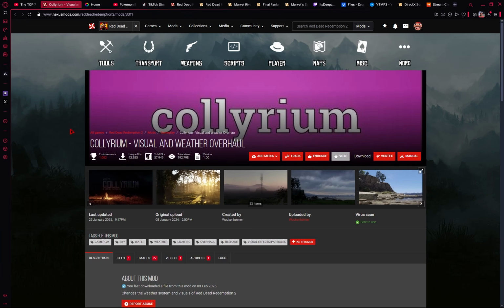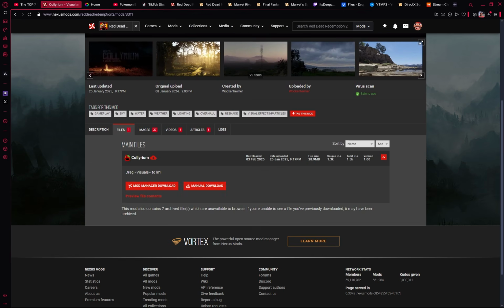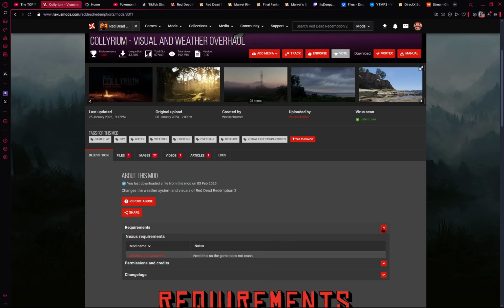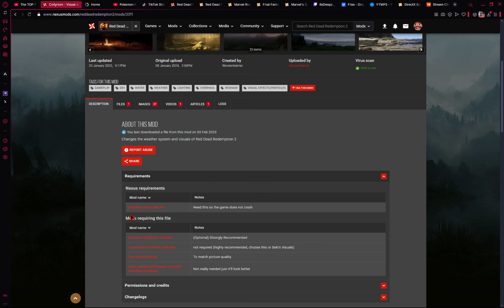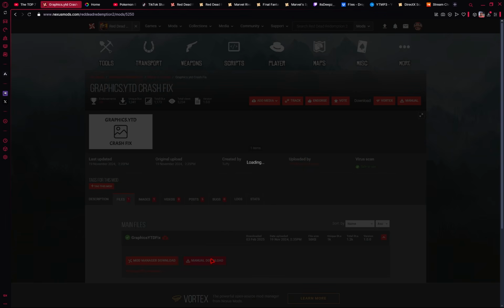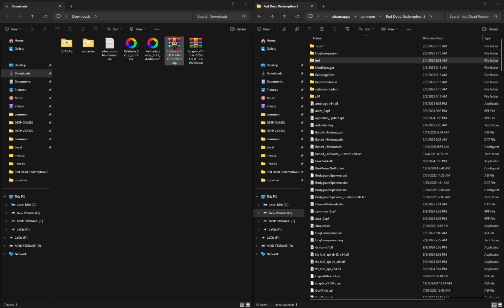Now we'll install Collyrium, so we'll go over to the Files tab, hit that manual download. Then if we go back to description and check out the requirements, it says that we need this graphics.ytd crash fix. So we'll go ahead and click on this link, we'll go to the Files tab, and then download this as well. We'll go ahead and open up Collyrium zip file.